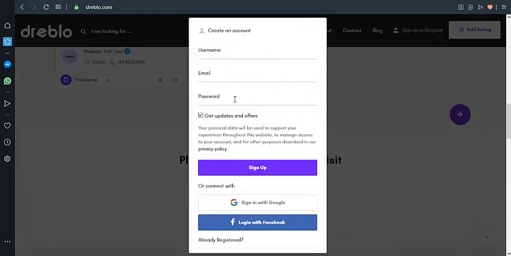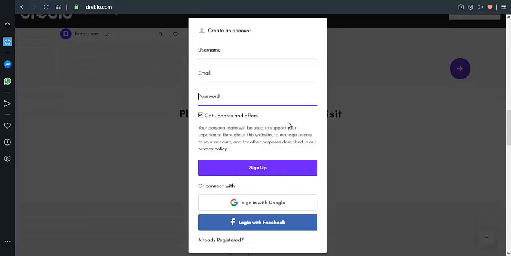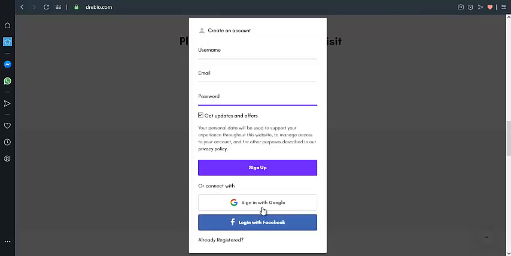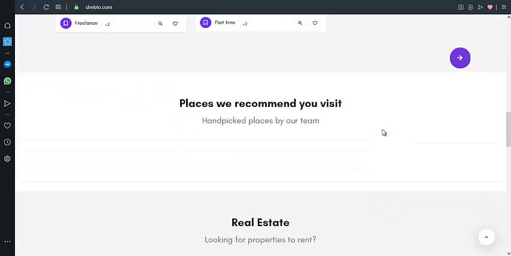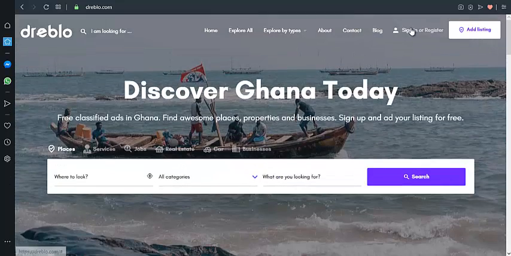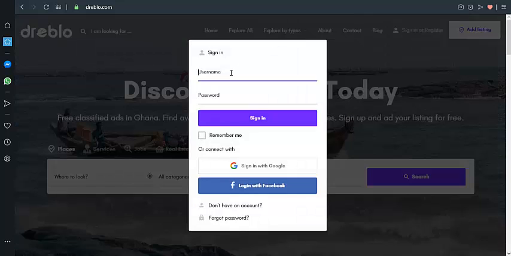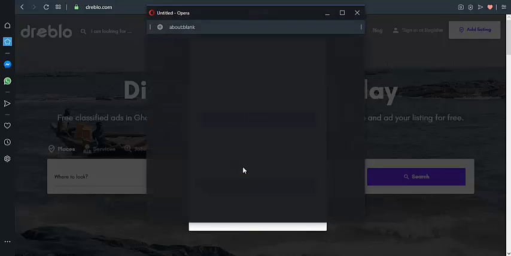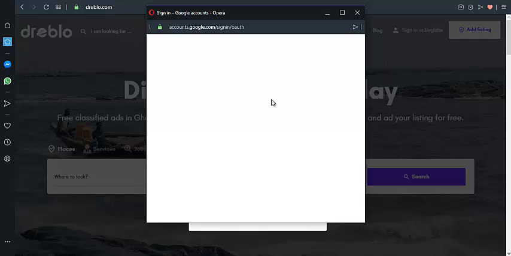You fill in the details to register over here. You put in your username and then your email address and then your password, then you sign up. Or you can either choose to use your Google account to log in or your Facebook account to log in. But if you have already registered, you can click on sign in. You put in your username, then your password. So I have registered, so I'll be using my Google account to sign in. So I'll click here.